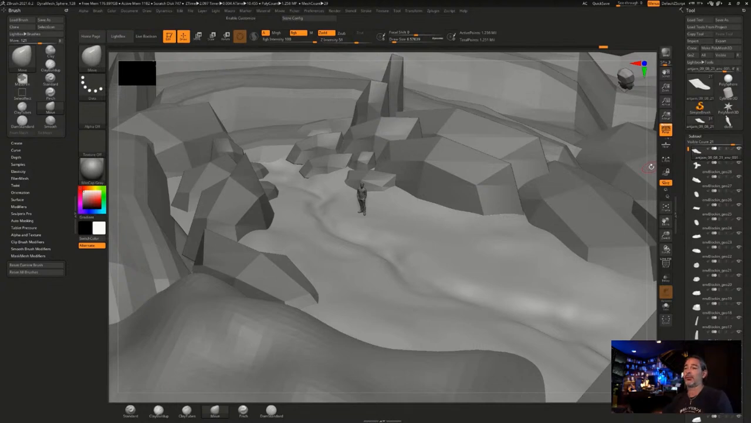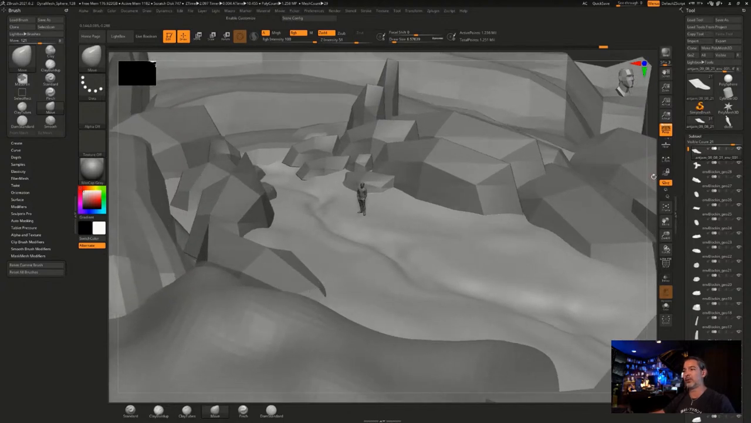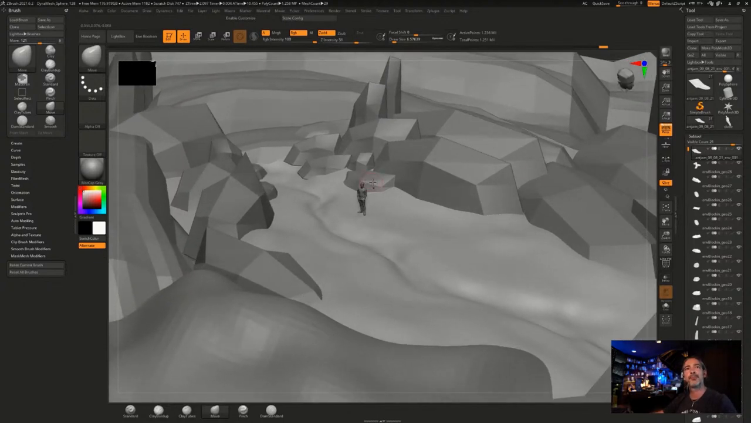And then obviously if you start in ZBrush from scratch and just make some random sphere, then you really don't know what scale you're working at. And then you'll import into Maya and see it's super tiny. So that's why it's good to start in your DCC app, whether it's Maya or Blender, so that you know things are at the scale you want them to be.